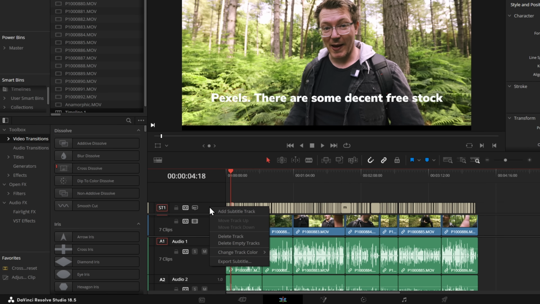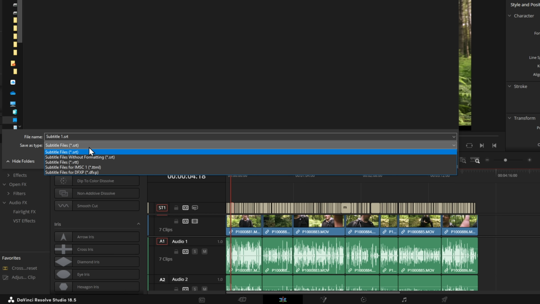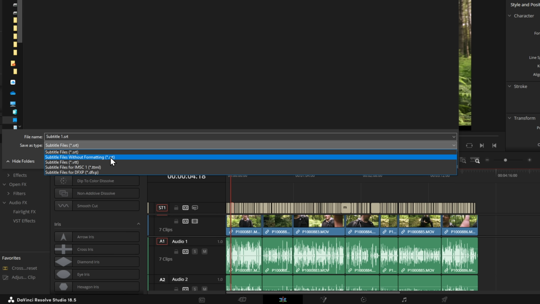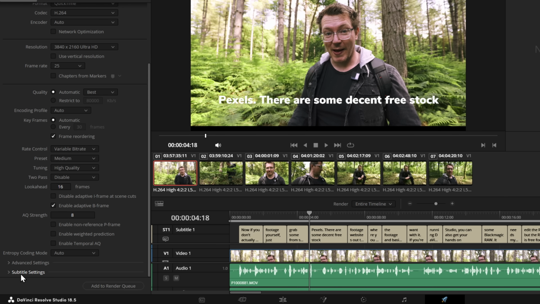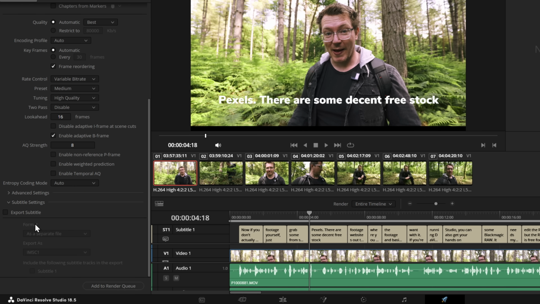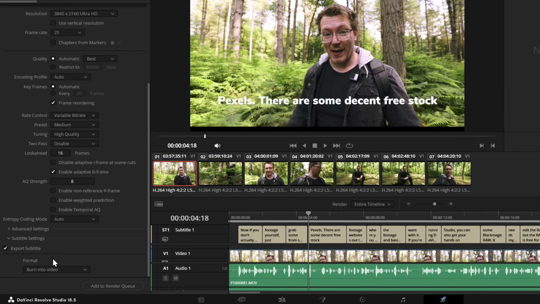You can also then export those subtitles directly from the edit page by simply right-clicking on the track, export subtitles. The format you want for YouTube is SRT without formatting. That's what I've done for this video. Or when you get over to the deliver page, you can choose to have the subtitles exported or even baked directly into the video from the subtitles menu within there.